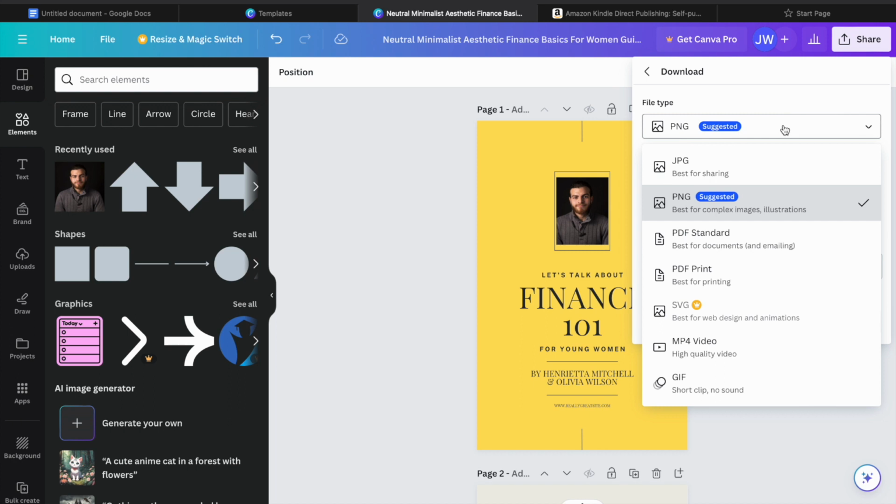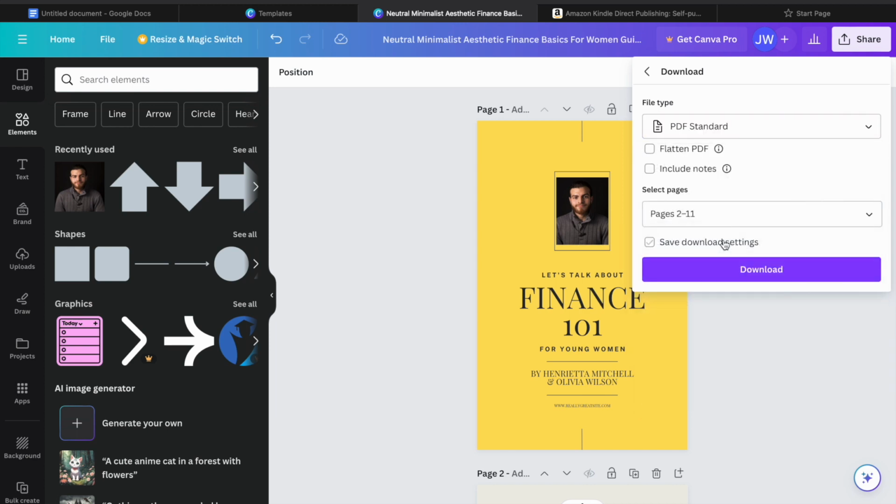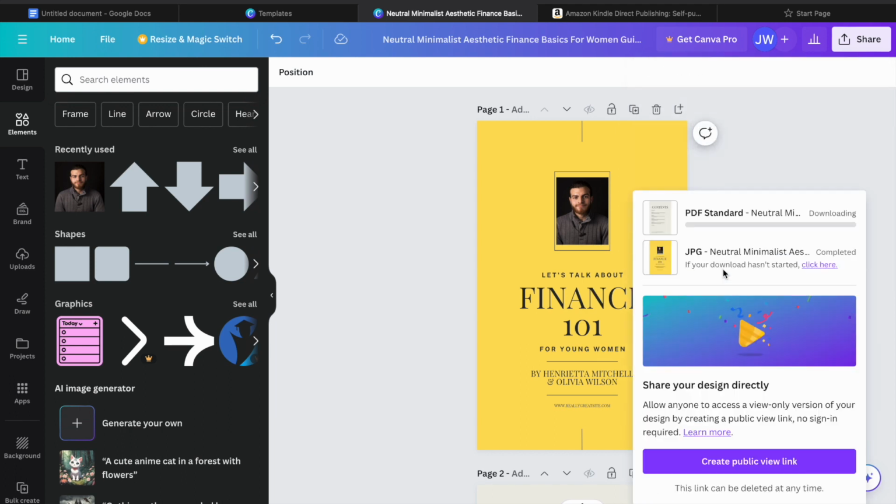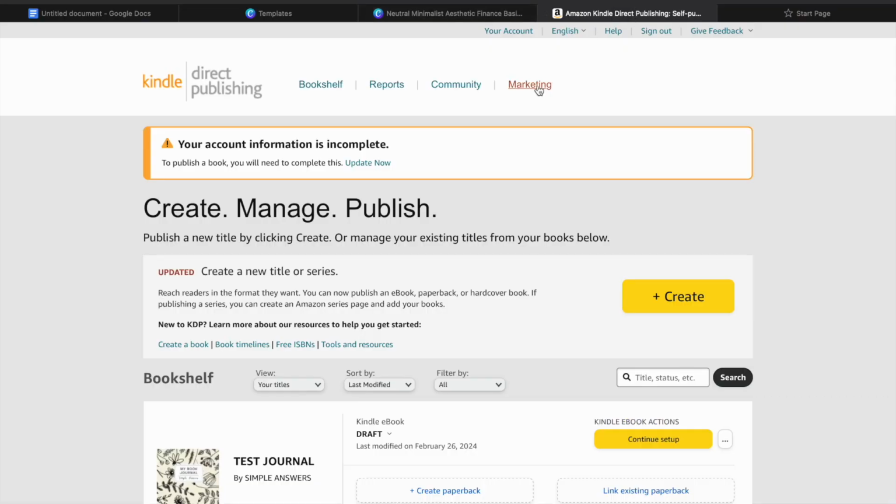Then you're going to change the format. So the format that we'll be using for this example, you could select PDF print or you could select PDF standard. We're going to select PDF standard for this example. Then you're going to tap on download. Once it has been downloaded, all you'll need to do now, you're going to go into the other browser and you're going to go onto Amazon Kindle Direct Publishing.